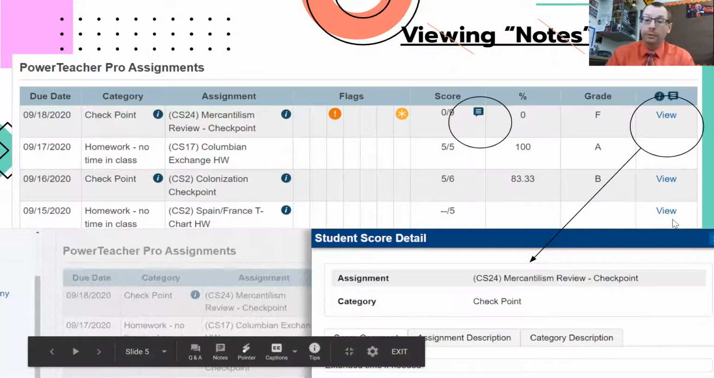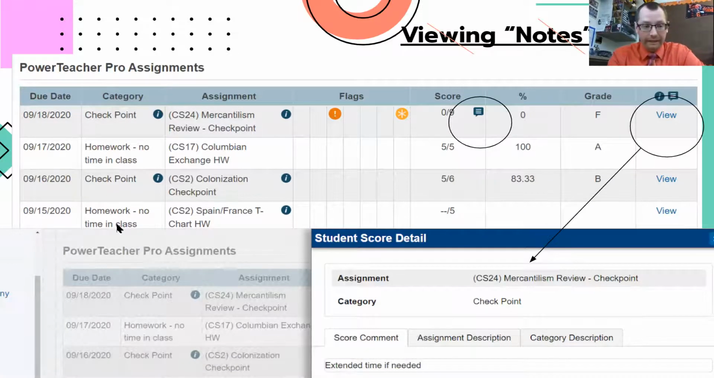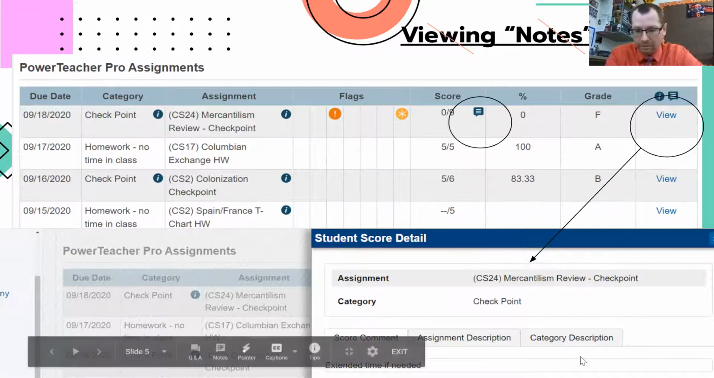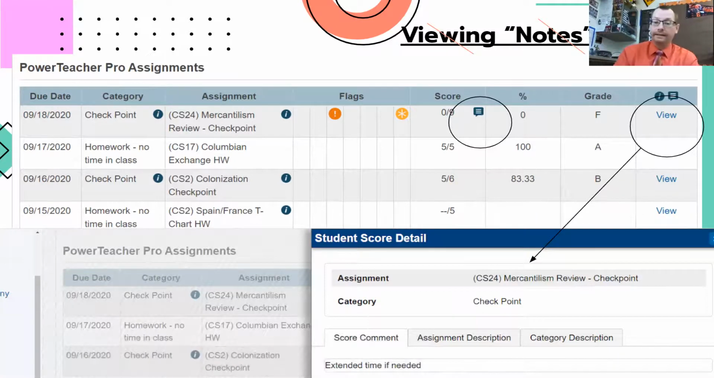Next is viewing the notes. So if I have my kids' scores up, I've clicked on their percentage, I see this screen, and I go, oh, checkpoint, mercantilism. Oh, man, there's a flag. It was missing. Oh, wait, there's a comment. There's this blue box that I have in the circle. So if I click on view, this item way at the end, a box will open up. And as you can see at the bottom, it tells me that extended time is if needed. So I went in and said, this is why the kid has it missing. It might say absent. It might tell you a low grade because of the situation.